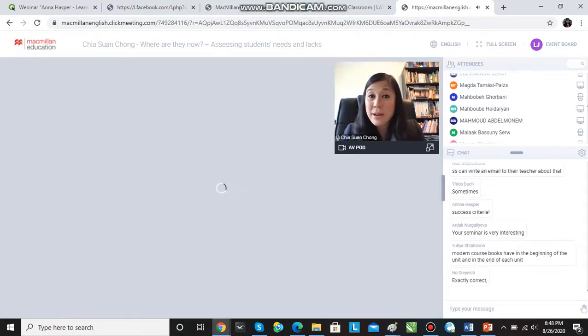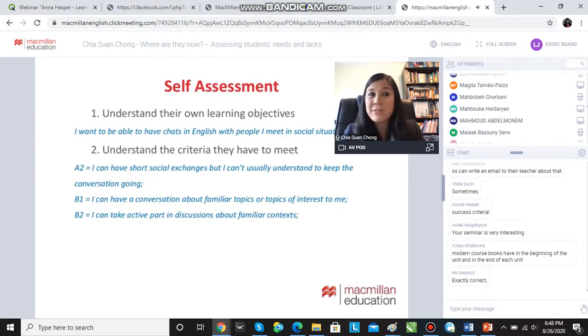To understand the criteria they have to meet. Okay, so we talked about CEFR. Let's look at the criteria. This is the CEFR criteria for social conversations.